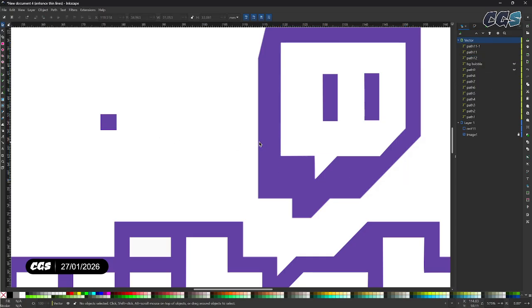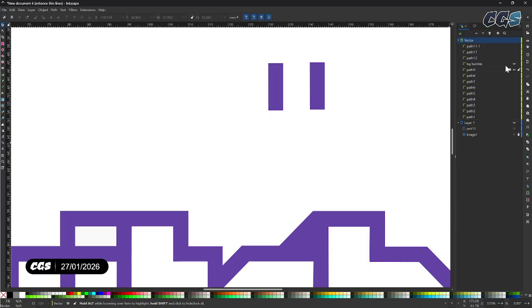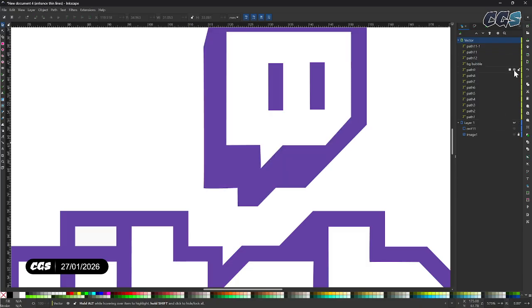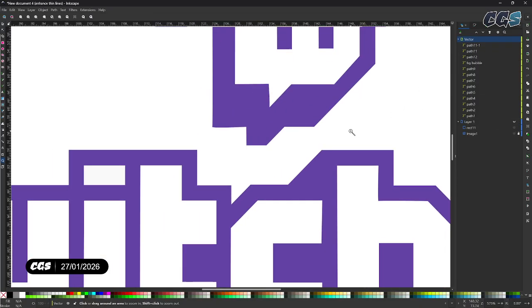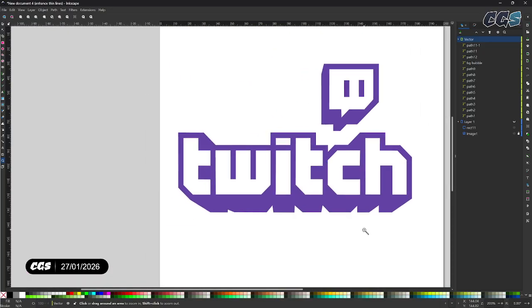Okay, so right now we have a complete. So if we hide the logo, we have a couple of hidden layers here, but if we hide the logo, the image, and now we have a complete logo.